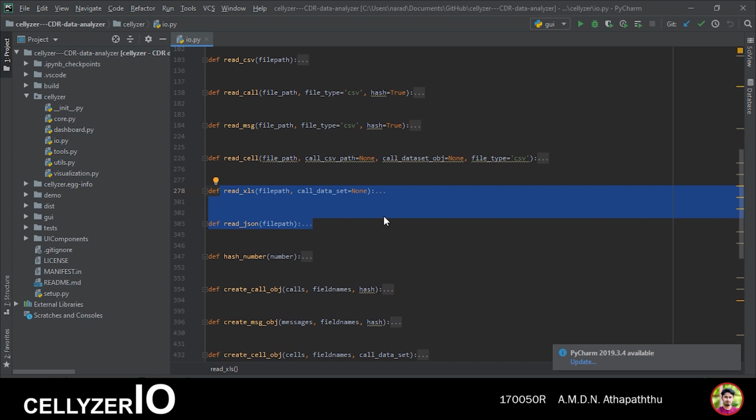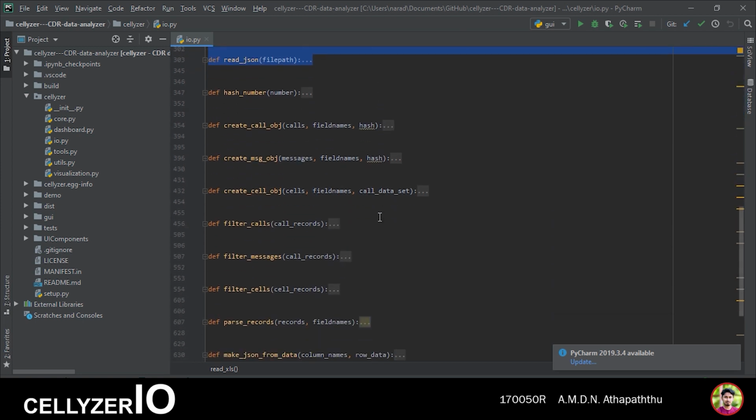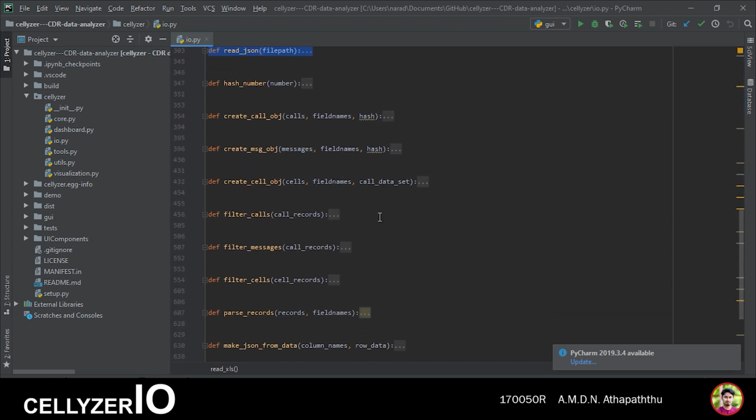In the above functions, the system reads data and stores them as a list of dictionaries and also gets the field names. According to call, message, or cell, code will flow through create call object, create message object, and create cell object functions. These are those functions. In these functions, the system splits the data and creates call record, message record, and cell record objects. Then it appends to a list and that list goes through parsing and filtering functions.